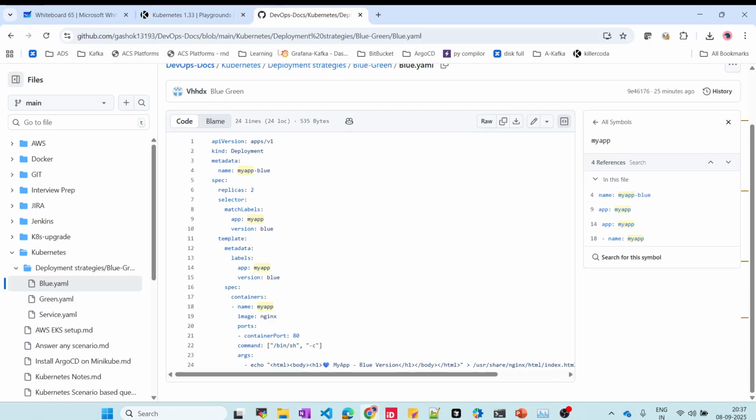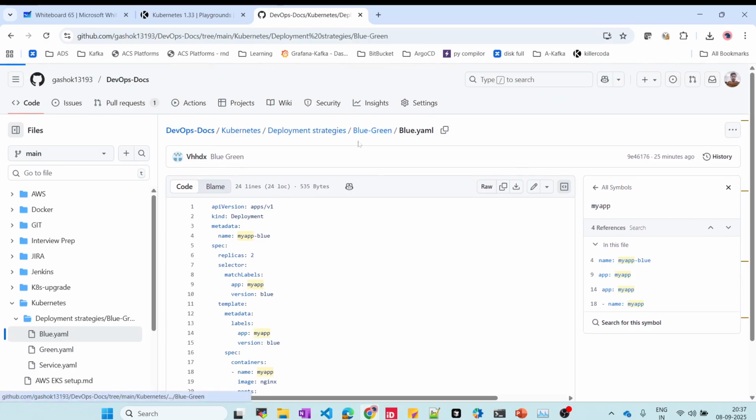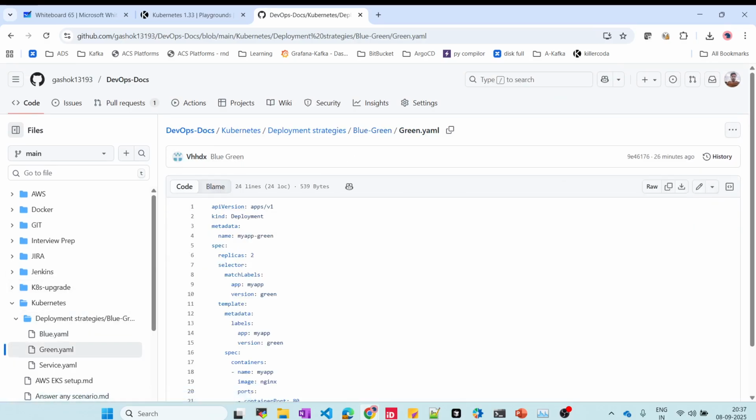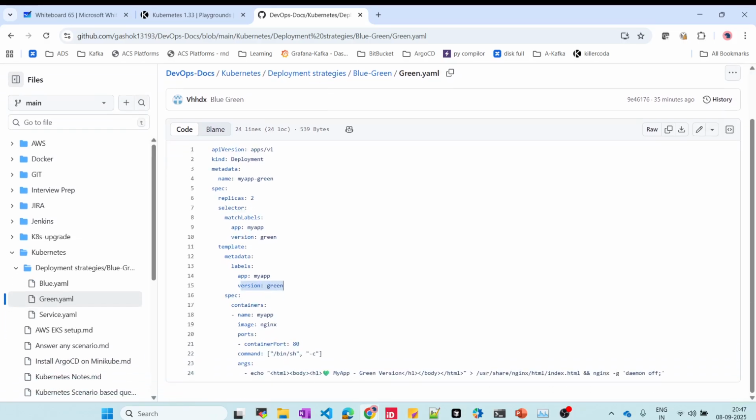Now I will come here and select this one. So this is green.yaml. Here we have changed the deployment metadata name to my app green. Previously for the blue application we had given blue, right? Here we have given green. Replicas is 2 and the same version we have given as green. Previously we used blue, now it is green, so that we will be able to differentiate between blue and green when we do the deployment. We will be able to modify it.